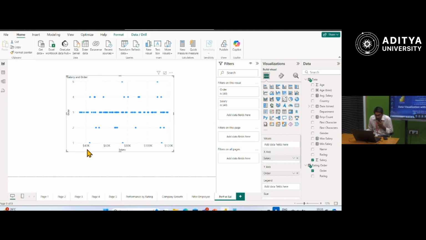Okay, if you go and put on any one particular dot, see there it is telling that order is 2. Order is 2 in the sense you are poor, and average salary is nothing but $52,610 or something like that.